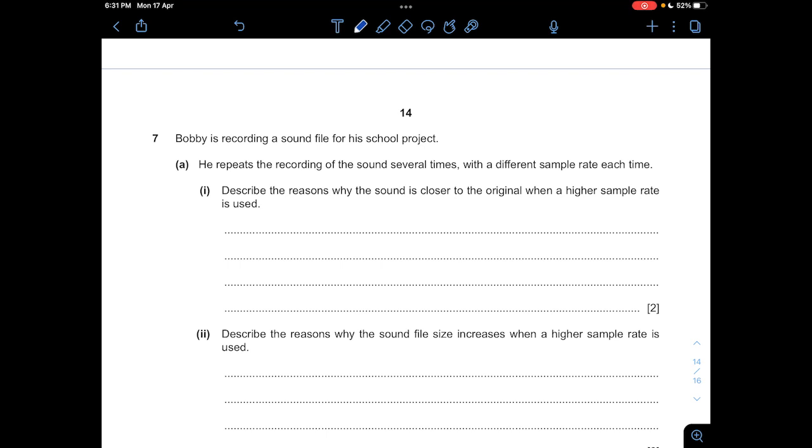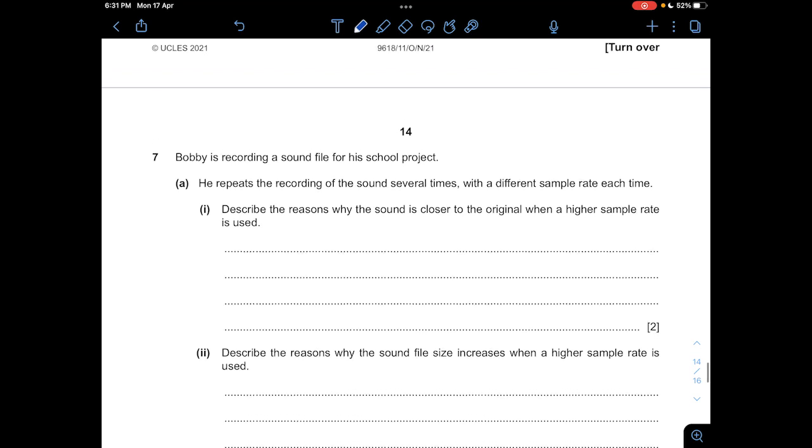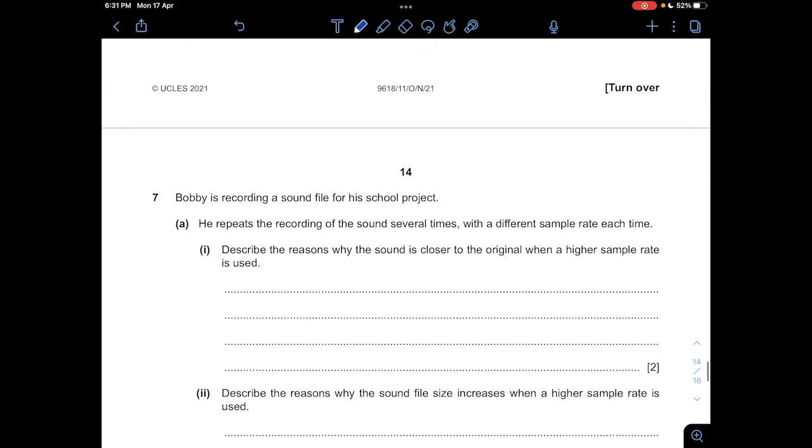Bobby is recording a sound file for his school project. He repeats the recording of the sound several times with a different sample rate. Describe reasons why the sound is closer to the original when the highest sampling rate is used. So this one we can just say there's a smaller time gap between the samples.